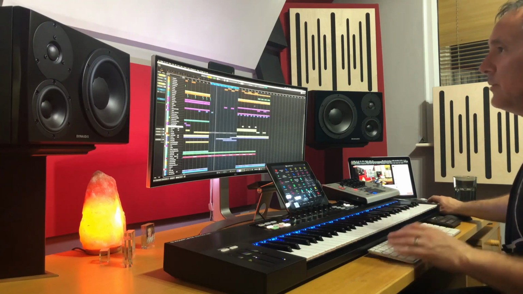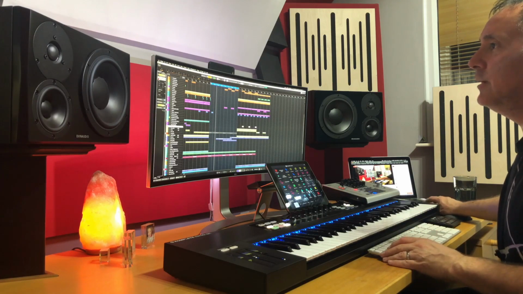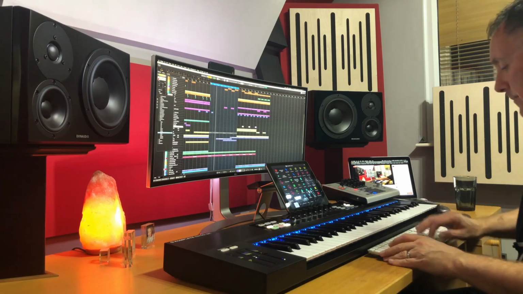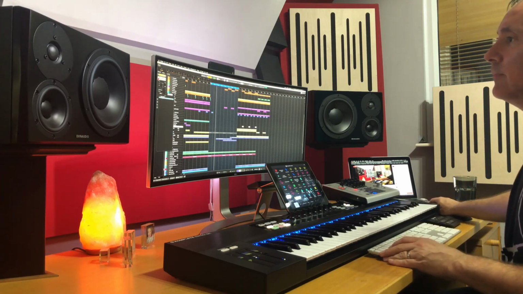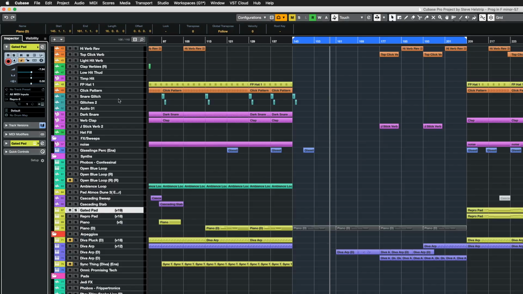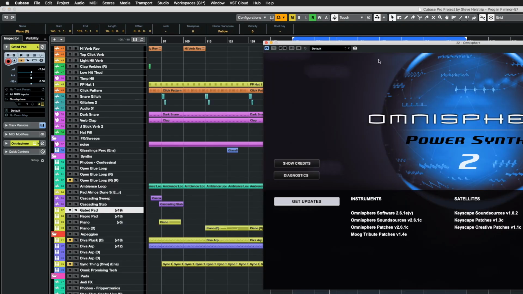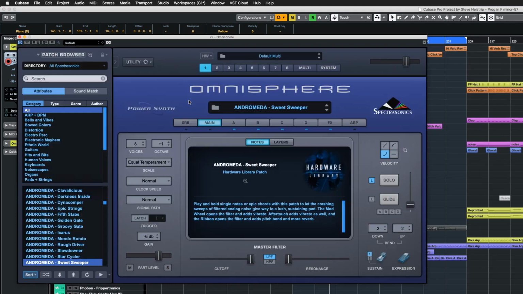In fact, this could work well with a gated choir actually. I'm going to pull up Omnisphere. Omnisphere is loaded with choirs, so let's just try and pull up something. Oh, I don't know where to start here, there's so many.